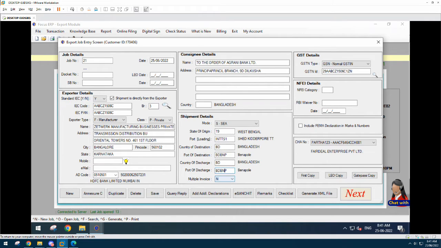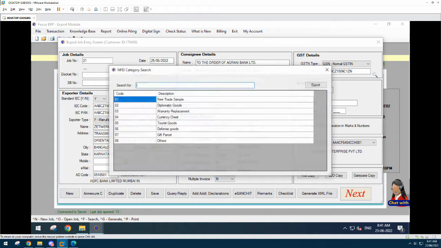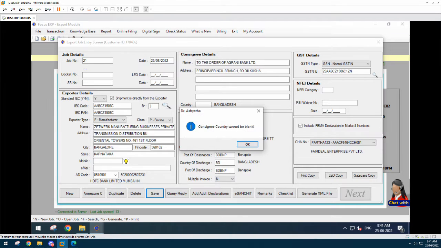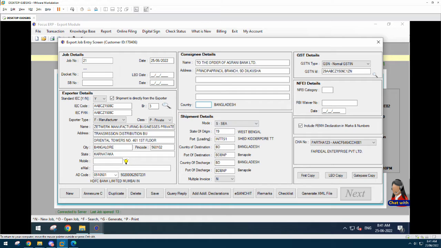Multiple invoice, no. No foreign exchange involved, NFEI. Here it will be blank because it is not falling under this category. Then we will use include FEMA declaration in marks and numbers. Then we will use save. Consignee country cannot be blank. Okay, now again if you click save, it has saved.